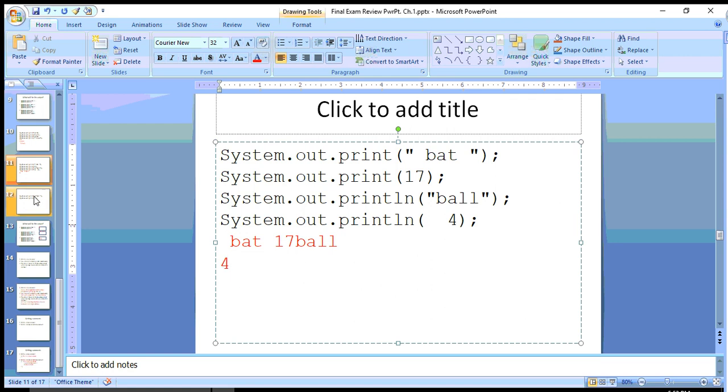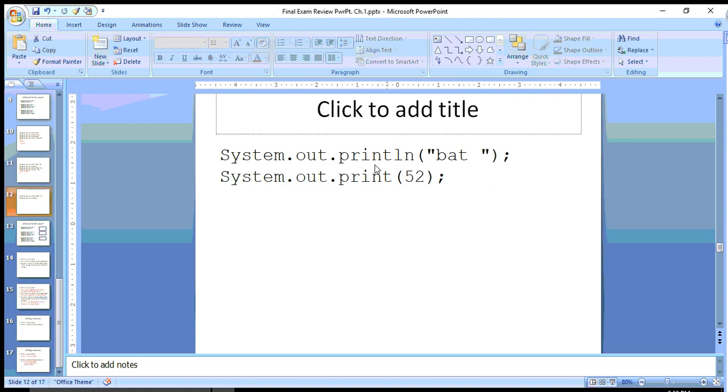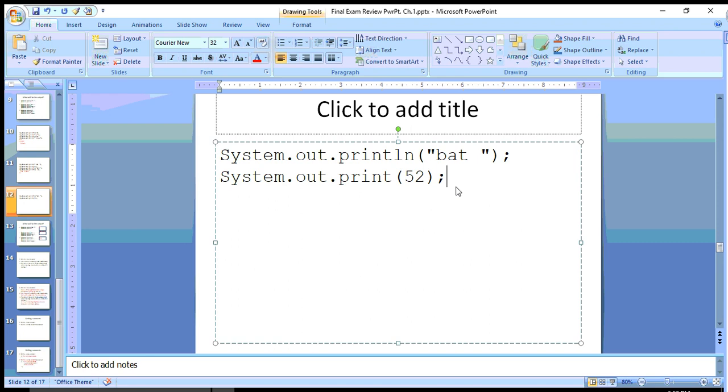Okay, let's go to the next one. In this case, it's going to print bat and a space. And then the ln says go to the next line. I did this as a practice for students. Don't look at this line yet. Wait until you're done with this line. This line says print bat and a space and then go to the next line down. That's what it says. You don't see the next line yet.